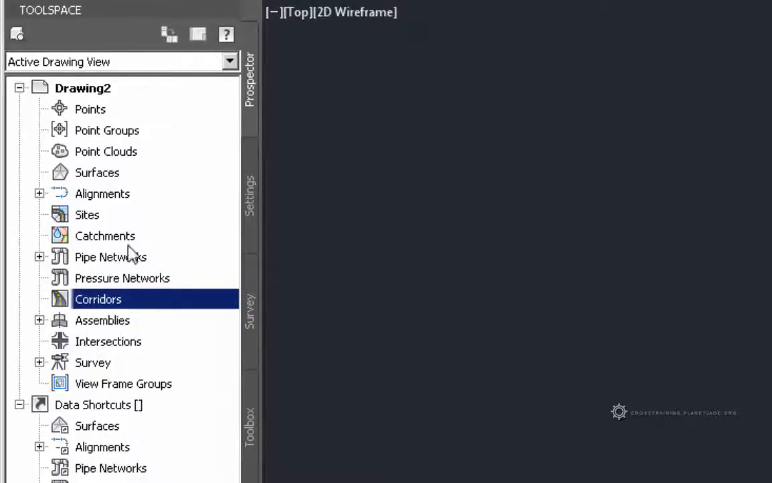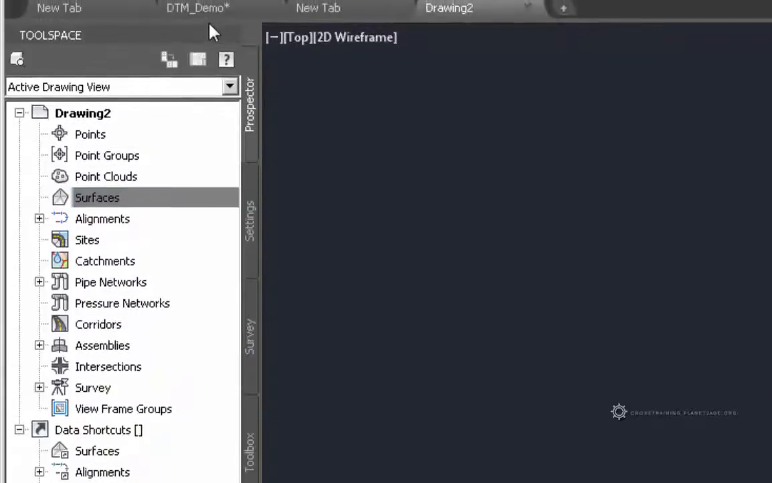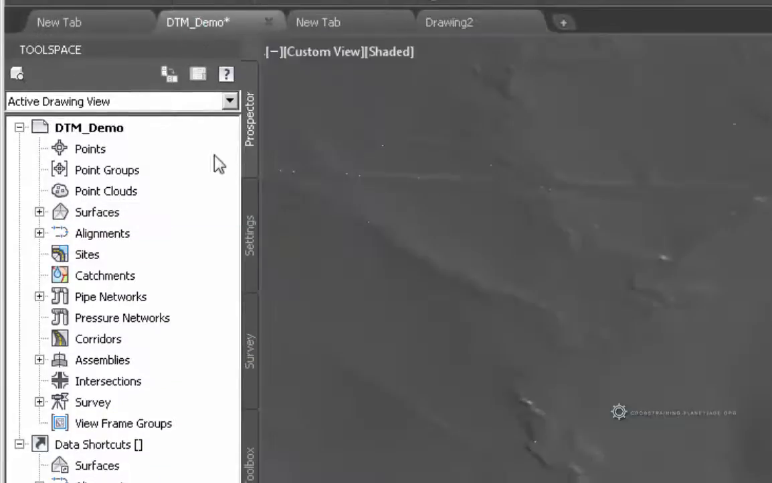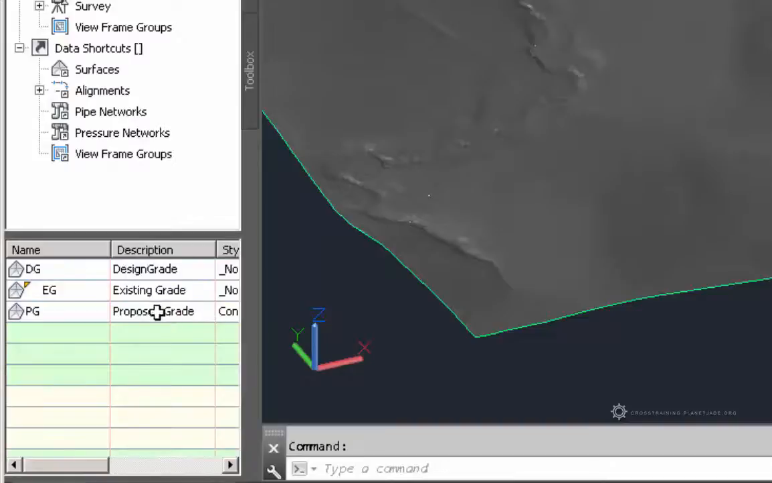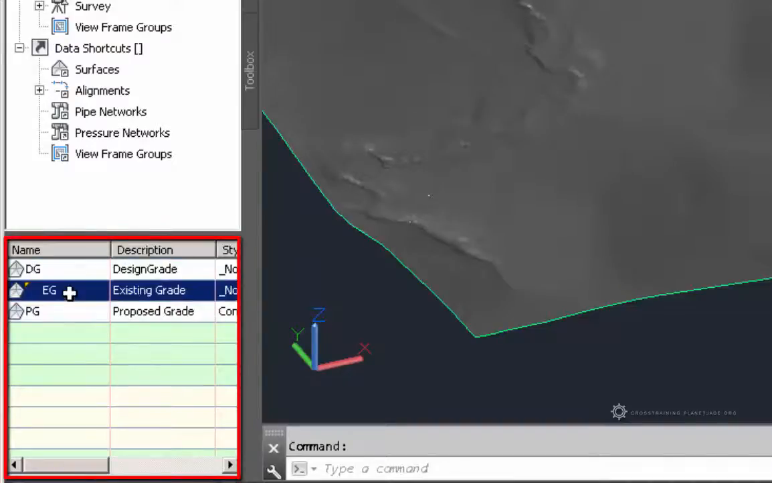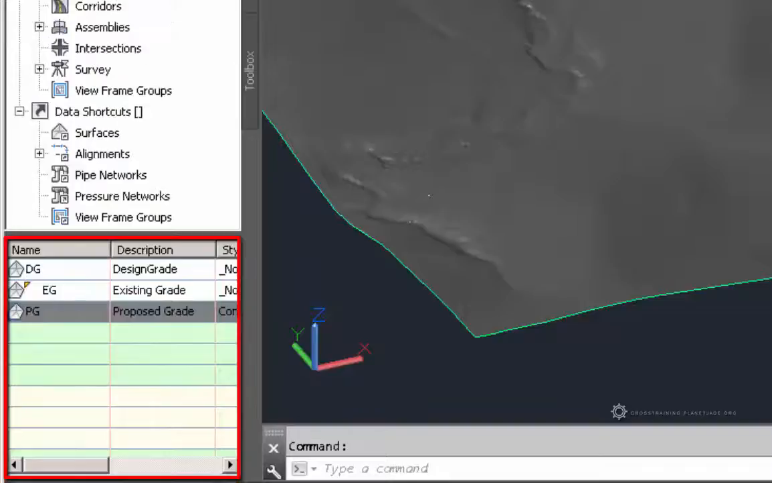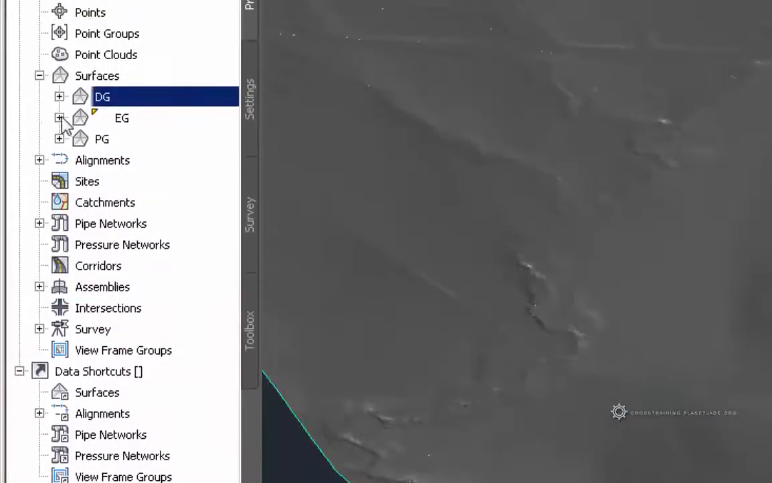So another area that's useful in the tool space is if you have something selected, and I don't have anything in this drawing, so I'm going to switch over to a pre-existing open one. So if I click on surfaces, I can go down here to this tool space item view, and I can see the items that are contained within that kind of container or within that dynamic intelligent object.